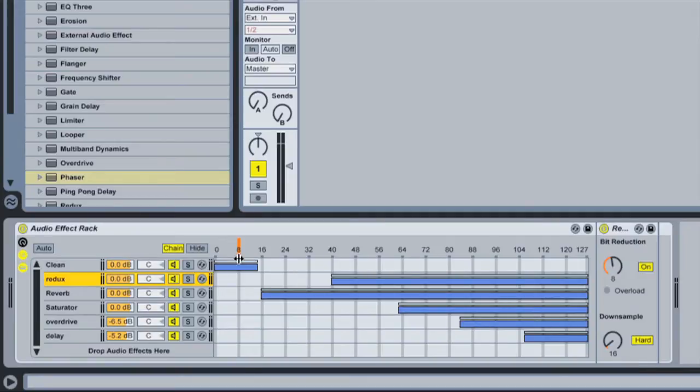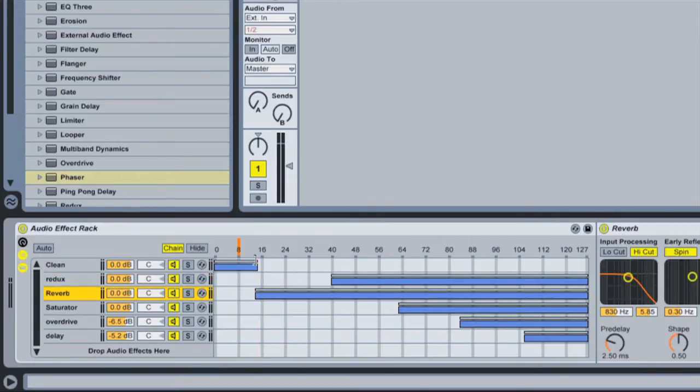saturator, overdrive, delay. Okay. So what we've got happening here is we'll have the clean signal at the start of the pot, and then as I move the chain selector further down, more of these chains are going to start receiving input, and so we're going to start to hear all the different effects come in. So let's just have a listen to it and see what that sounds like.